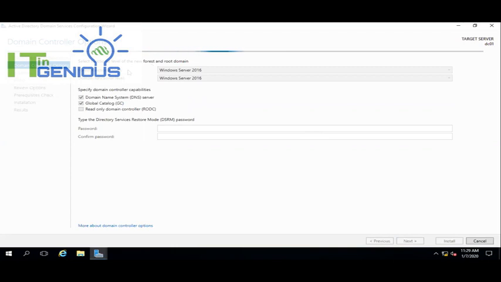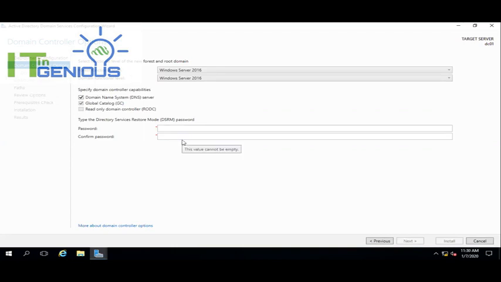Now forest functional level, domain functional level, everything we will discuss in our Active Directory chapter. When you install a fresh domain controller, it needs a DNS server as well, which will install along with this. If there is an existing DNS server, you can uncheck that option. I don't have one, so I'm going to install DNS as well.